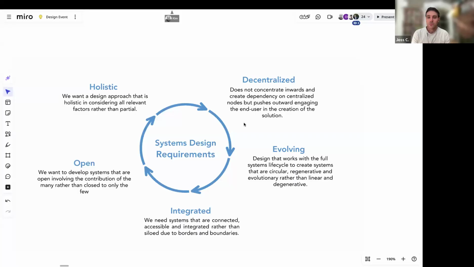We need an approach that's working with open systems that involve the contribution of the many rather than closed to only the few. So we see this a lot these days with platforms, for example, eBay and so forth, YouTube and so on. They're not closed with a few people in an organization producing the product and so forth. They're open to us uploading videos and us driving people around and forming part of a ride-sharing platform and so forth. And that's a different dynamic. They're open systems and evolving.